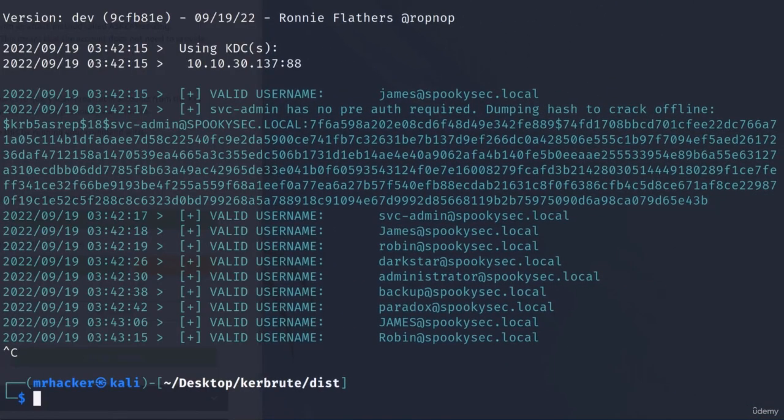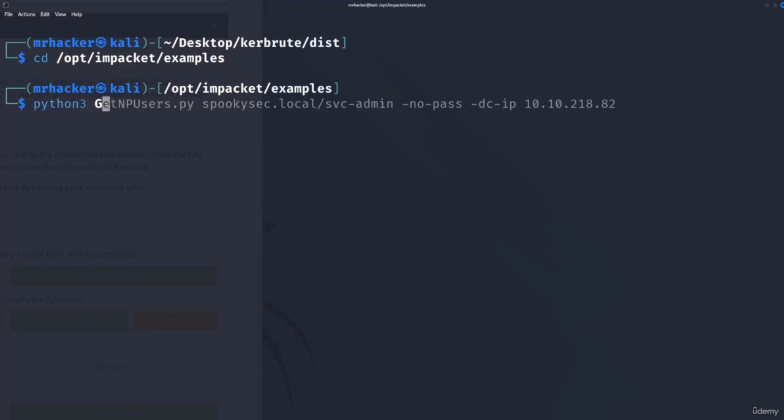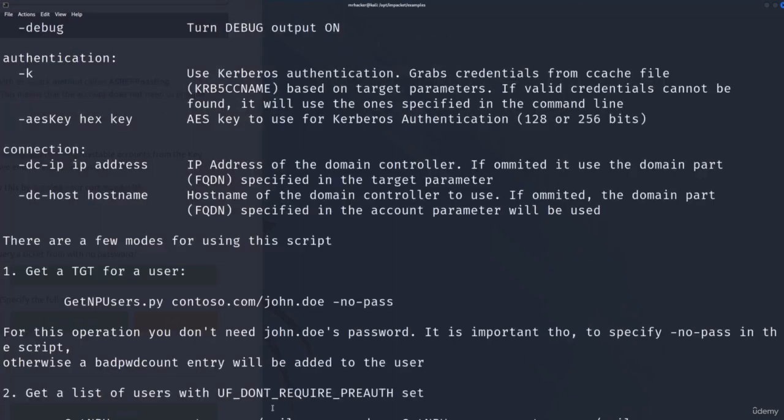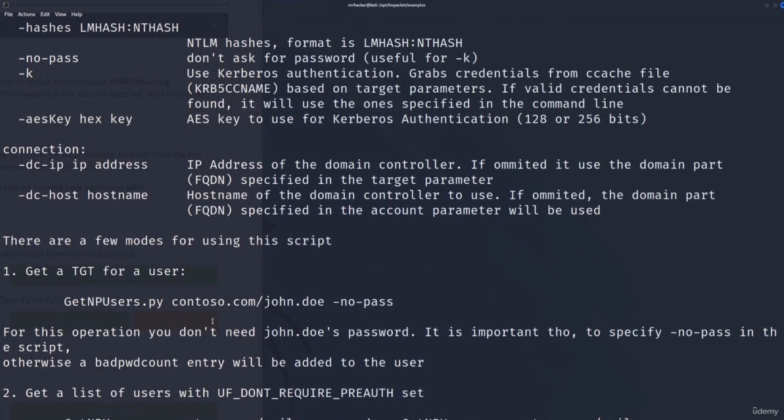but let's also get it with a tool provided to us by Impacket. We already got the hash from here, but if I change my directory to /opt/impacket/examples, and I run python3 GetNPUsers.py, it should open the help menu. Here we have the help menu, and here we have a small example of the commands that we can run. So for example, get a TGT for a user, which is useful for us.